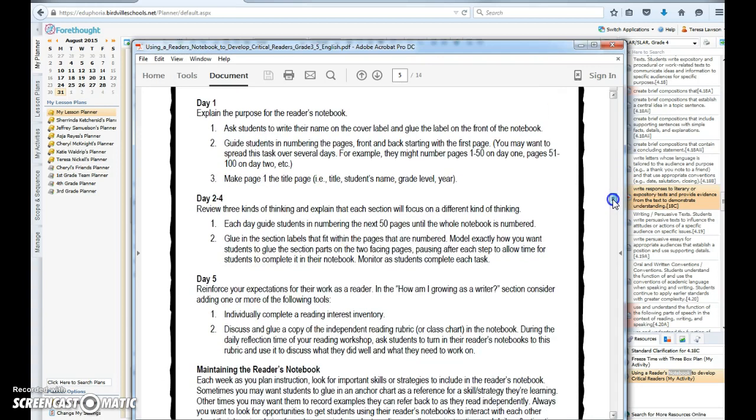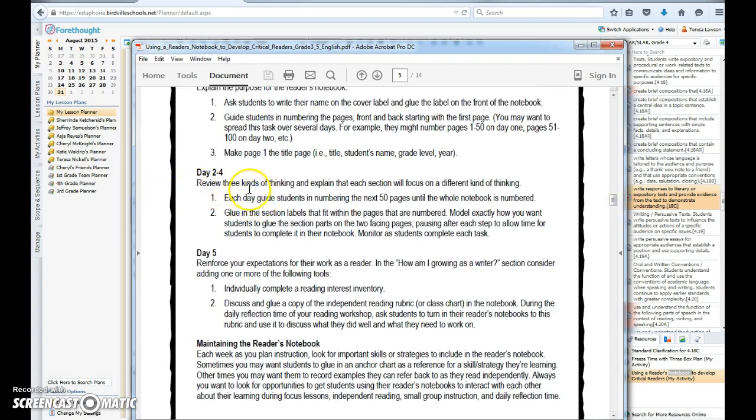Then on day 2 through 4, you might review the 3 kinds of thinking, and you're just going to tell them that you would take out the pieces of it. You say there are 3 types of thinking when we are doing this, and we're going to glue these in. Each day, you're going to guide one kind of thinking into the 50 pages, and then say we sometimes think about the text, about what the author has to say about the text. And then you're going to glue that in, and then you're going to put that up. That's your focus lesson for the day.